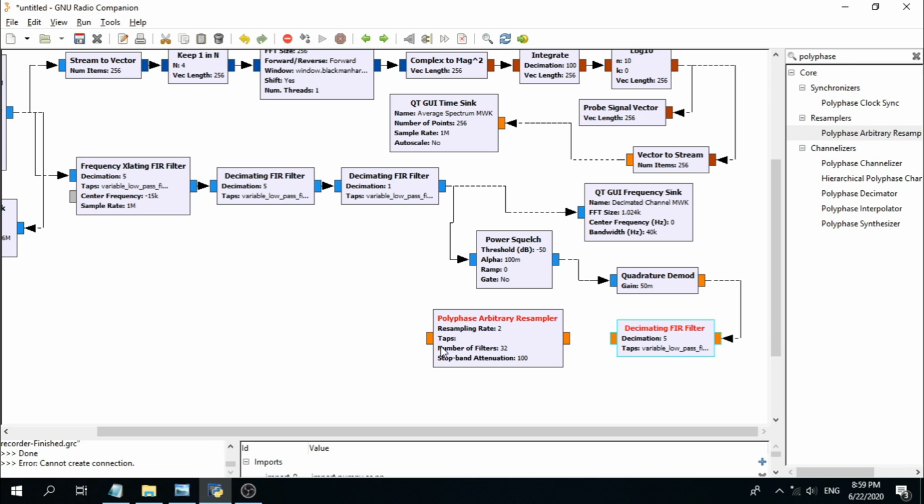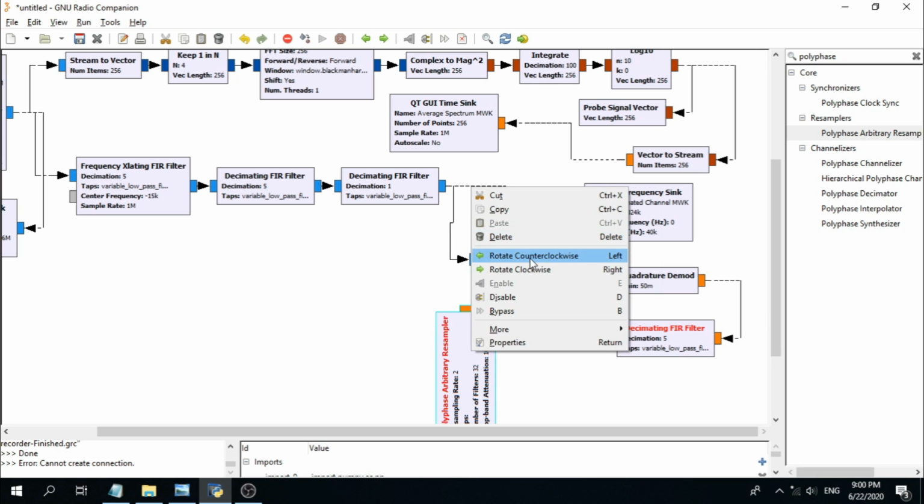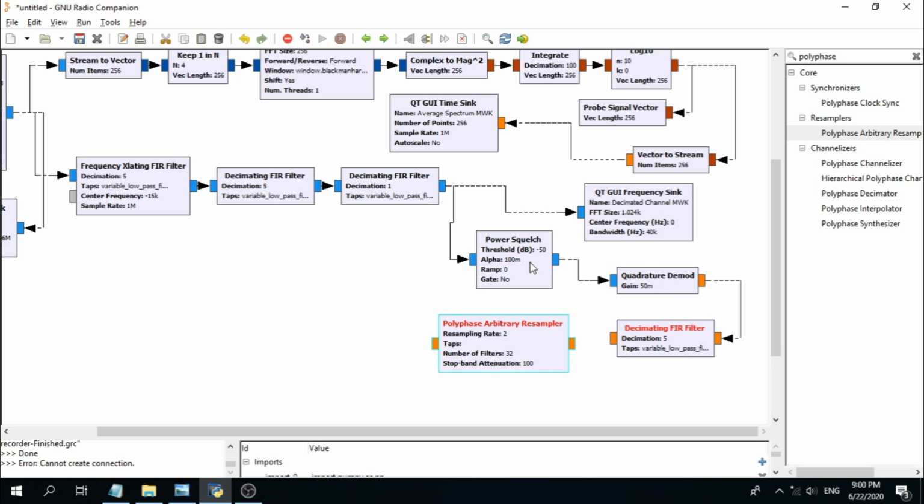input. Sorry, we need to flip this block to make the input on the right side. Just rotate counterclockwise, another counterclockwise. Okay, now from the output to the input.